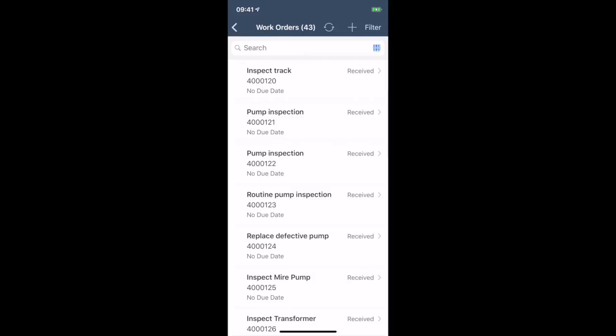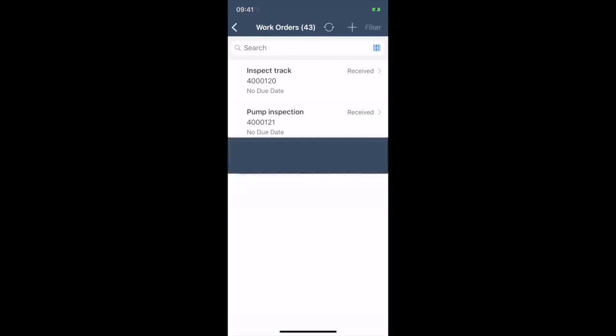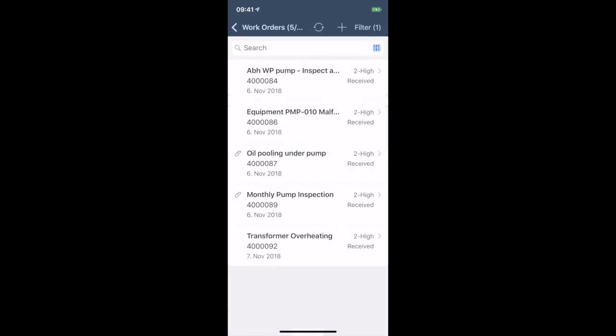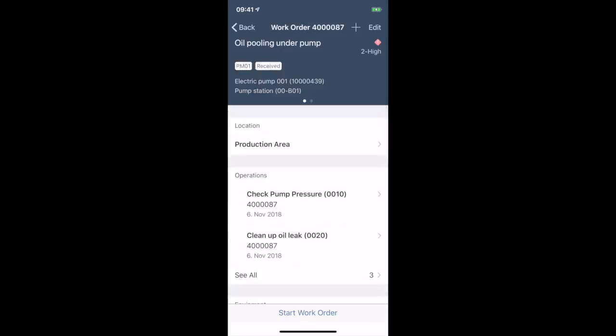So here you can see all the work orders assigned to this particular maintenance technician. By tapping on the filter, we can filter for the high priority ones. And from there, let's select this oil cooling under pump work order. Here we are now in the work order screen.